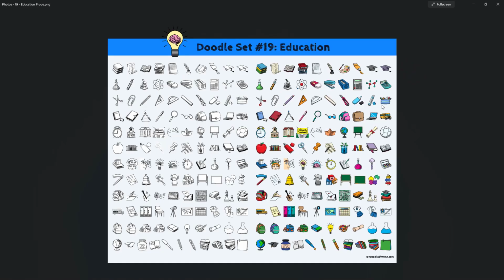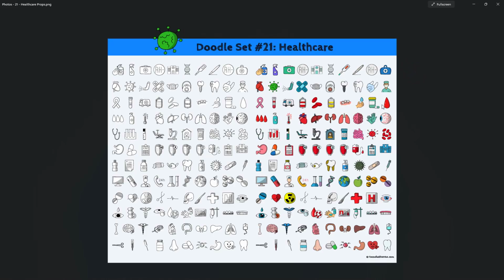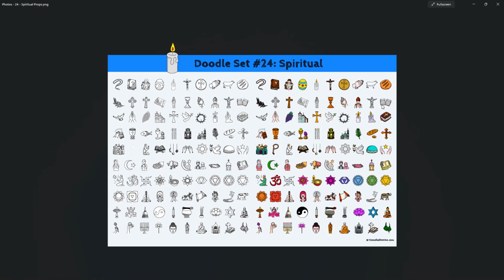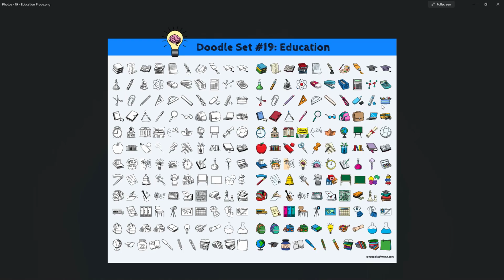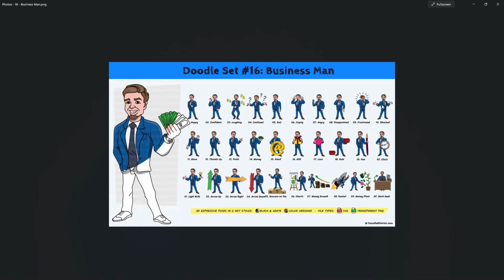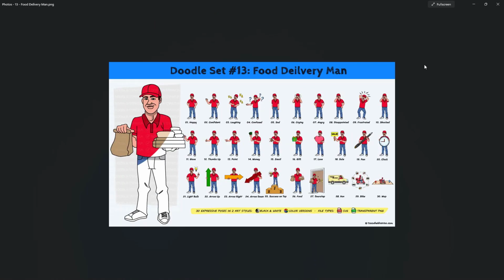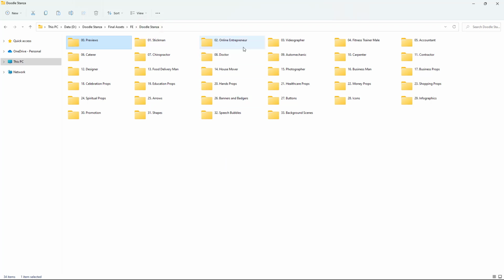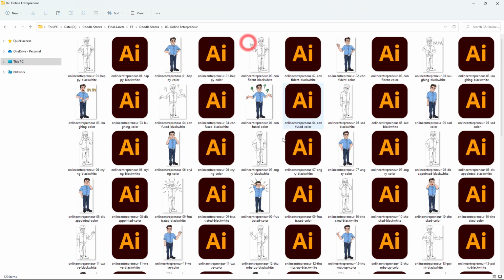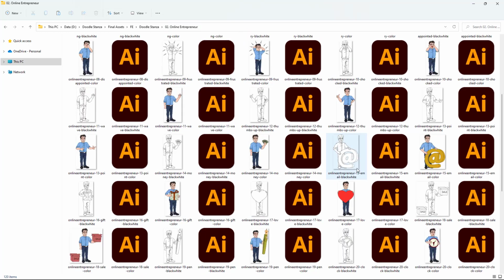Okay, there are over 2,200 uniquely hand-drawn doodles in this particular pack. So what I would typically do is to go over the previews and just take note of which item I want to work with for my particular project. All right, so for this particular demo, I will go ahead and show you the color customization for the online entrepreneur for this particular heart pose.